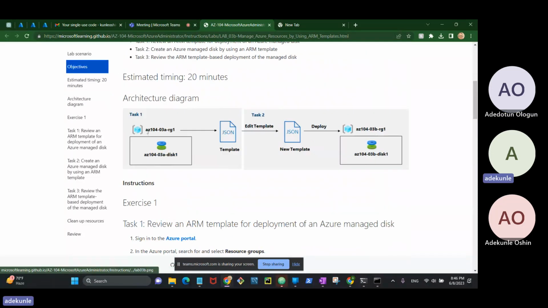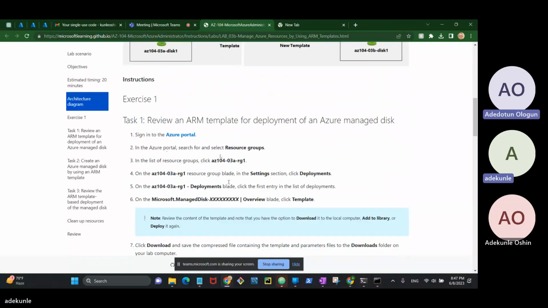This name Azure 043 resource group 1. Exercise: sign into your Azure portal. In the Azure portal, search and select resource group. In the resource group list, click the resource group.